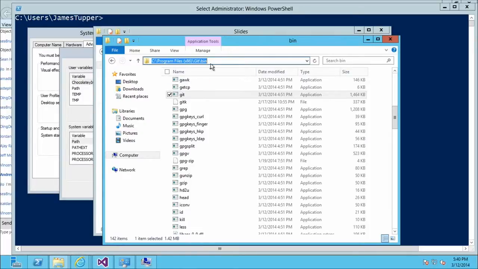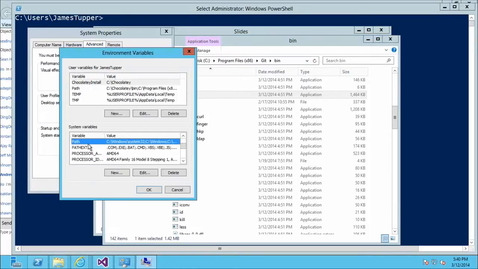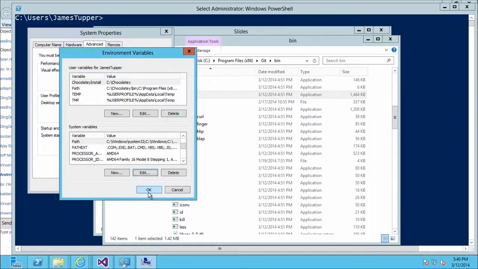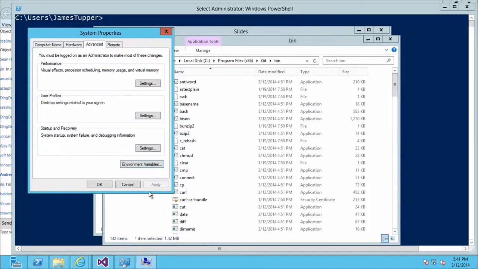So we grab that path, and then what we want to do with this path is say edit, and it's very important here not to put spaces in between things. I'm just going to hit the end key to go to the very end of it, and it's all semicolon delimited. So we type a semicolon, don't put a space, and paste it in. Once we do that, we hit OK. I already have it there, so I'm going to hit cancel. Then once we're done, we just hit OK, and that should set our path variable.